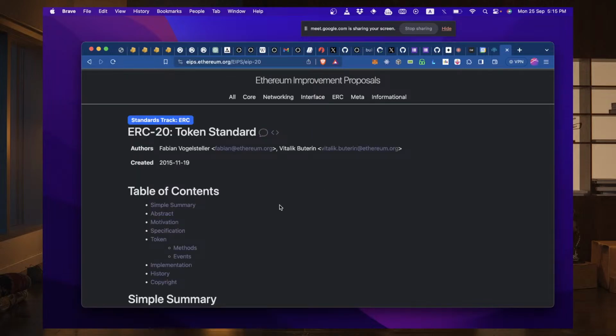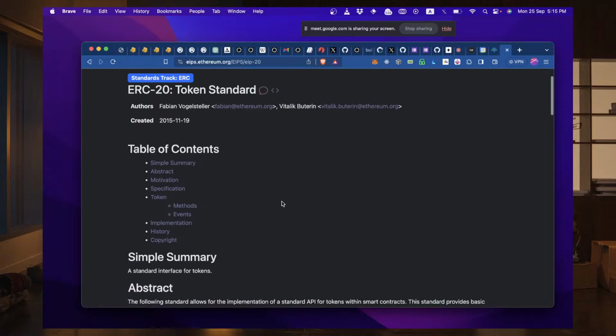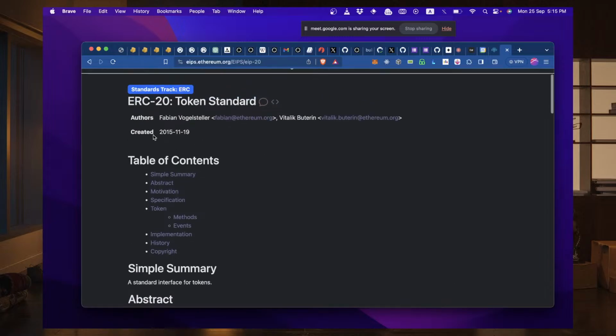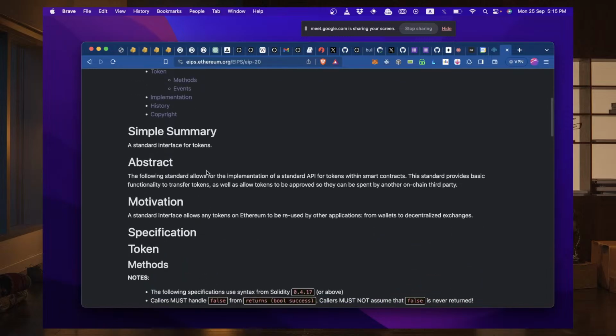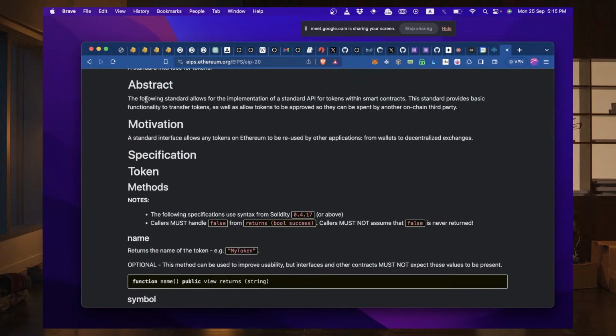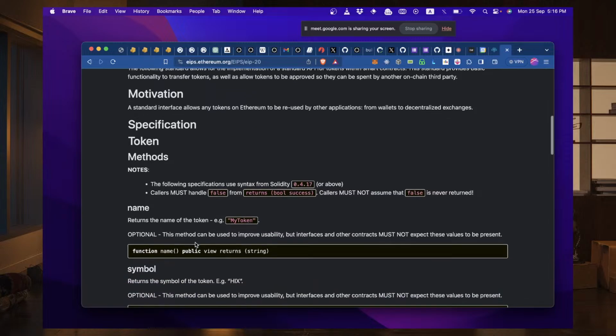So the Ethereum paper makes us realize, so it was created in 2015. The motivation: a standard interface allows any token on Ethereum to be used by other applications, from wallets to decentralized exchanges. So these are now the specifications that we have for it.